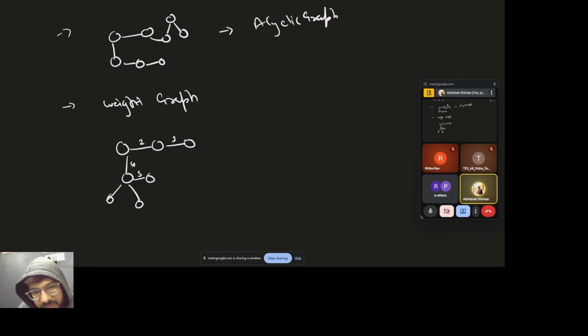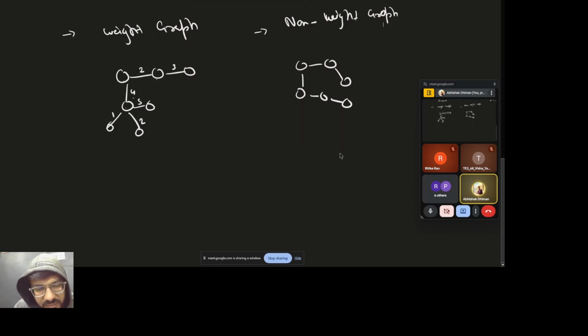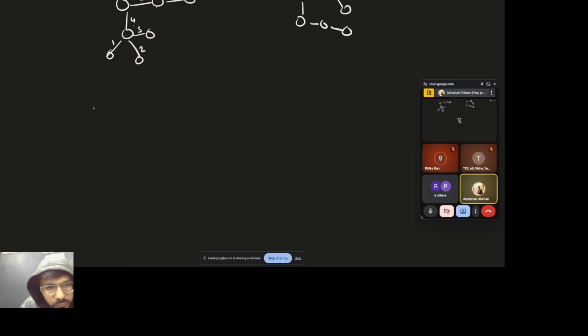You can say the cost of going from this node to this node is 4, and the cost of going from this node to this node is 2. This is a weighted graph. And one more graph is a non-weighted graph. Non-weighted graph means it doesn't have any weight, so it could be any graph which doesn't have any weight. Okay, so these are just different types of graphs.